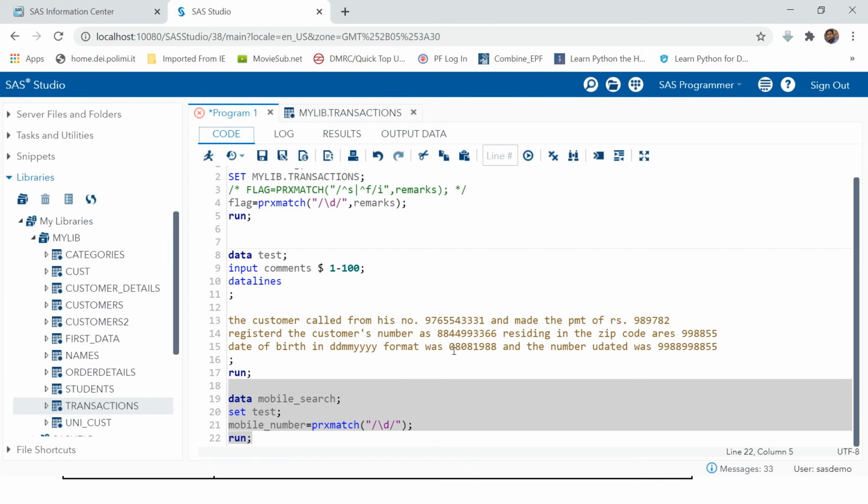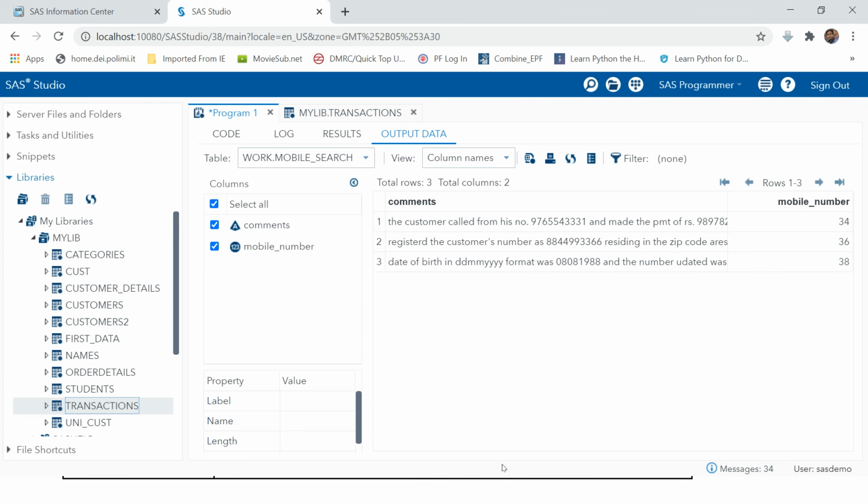Oops. What's wrong with this? Oh, we didn't give the variable name. Variable name is comments. Okay, now let's see. Here it says on the 34th position the digit starts. So if you see, this is also a digit and this is also a digit, so it returns the position of the first match. So this is the first match and it is returning the position of this.